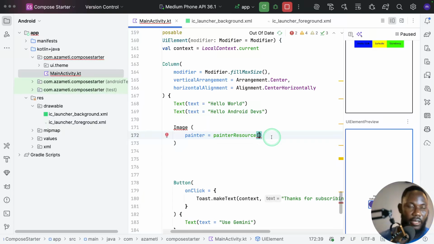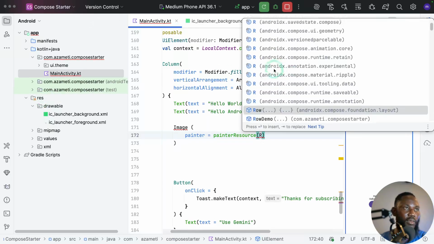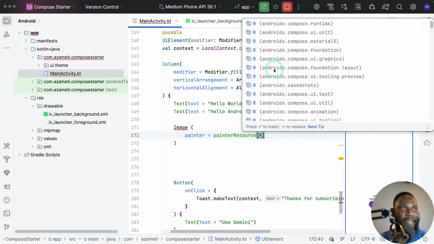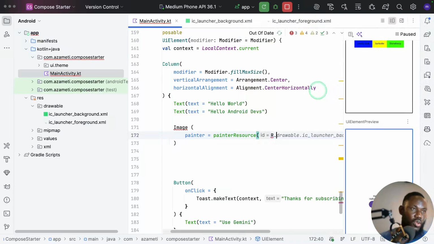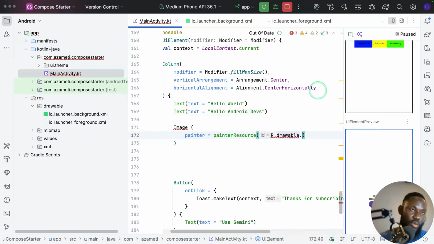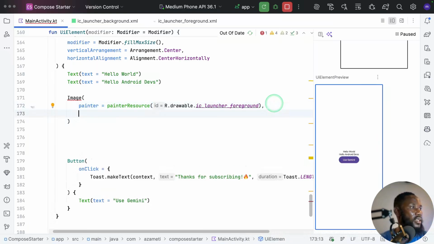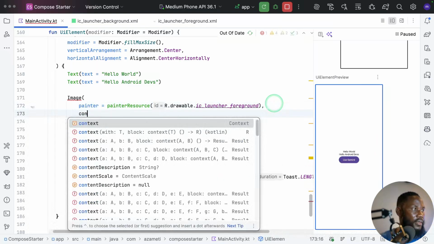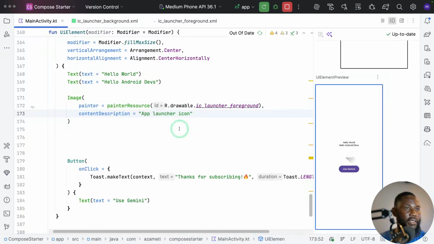To do that, just say R, which stands for resources, all the resources. Look through this list and then select the one that bears your application name, compose starter, and then you can do drawable, and then you do the name of the file. The next thing we need to do is pass the content description. This is just a text that describes the image. Make sure the text describes the image.